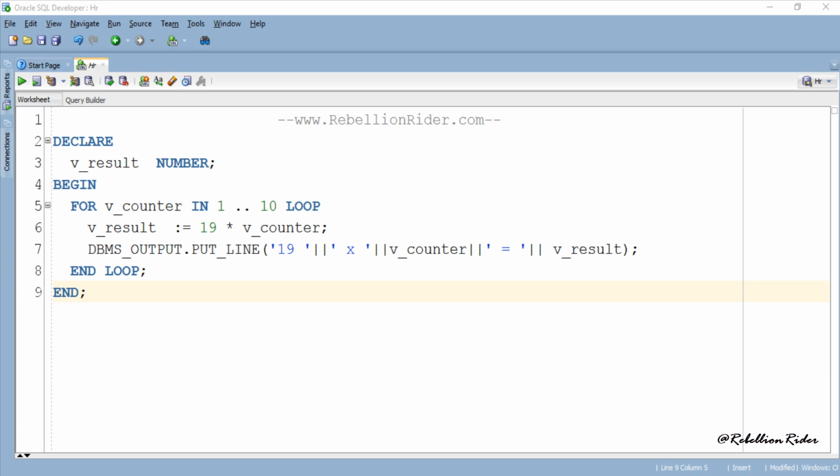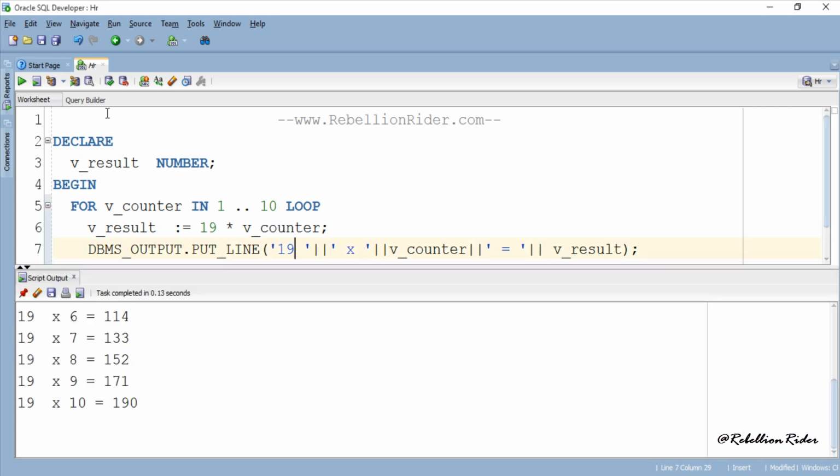In this example, we need one extra variable to store the result of the multiplication. Thus, we declare a variable v_result with number data type. In the execution section, we have our for loop, and this time inside the loop, we have only two statements. First is an arithmetic expression which will perform the multiplication of a table and will store the result in v_result variable. Second is the output statement which will display the result in a formatted manner. Let's execute and see the result. And here is the result, our multiplication table of 19.